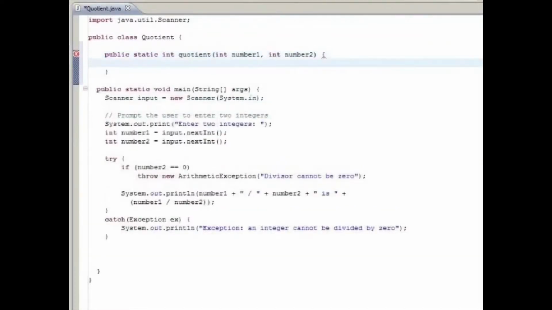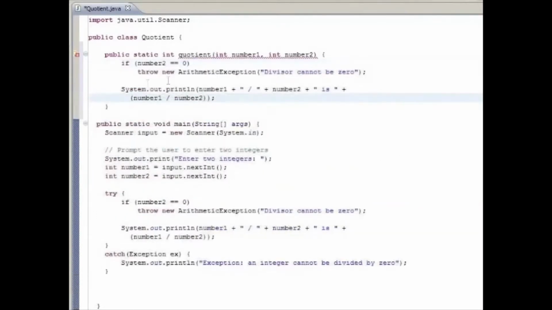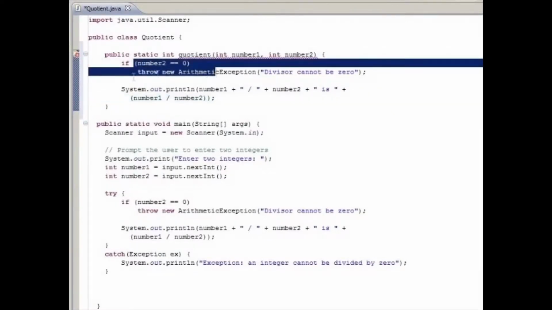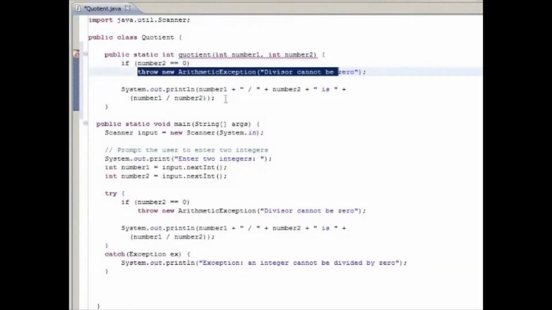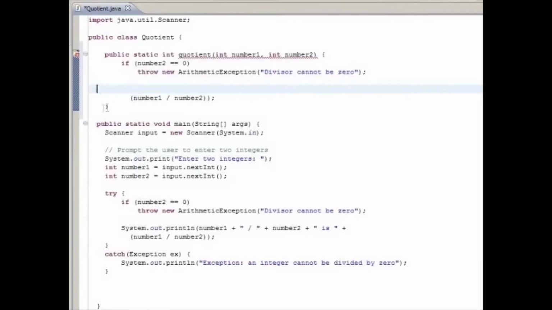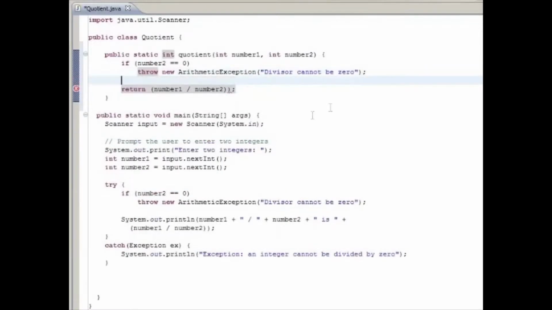Now what we're going to do in here is move this up. So I'll copy that and paste it. Now this method is going to do the exception handling. So if number 2 is equal to 0, then we're going to throw a new ArithmeticException. Otherwise, we are going to return number 1 divided by number 2. And really, this should be back here. My formatting's become all messed up because I copy and pasted. So here's our method that returns number 1 divided by number 2.